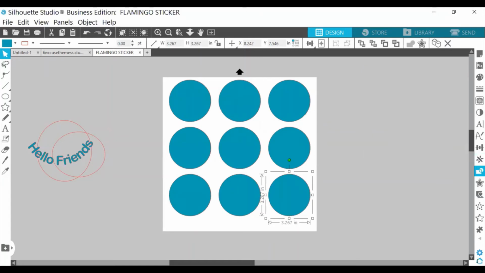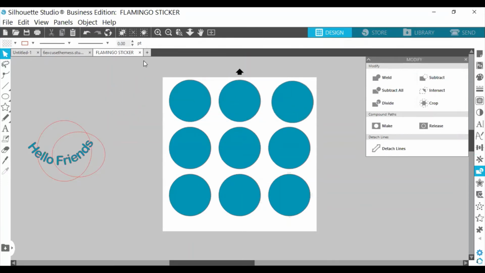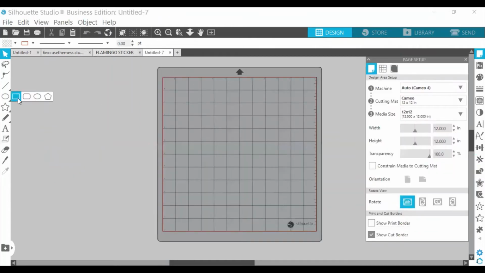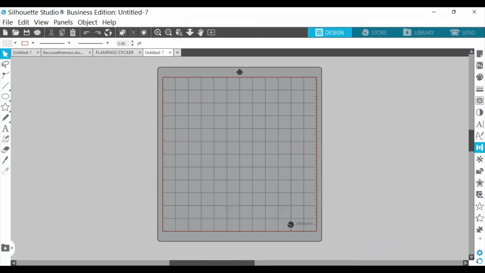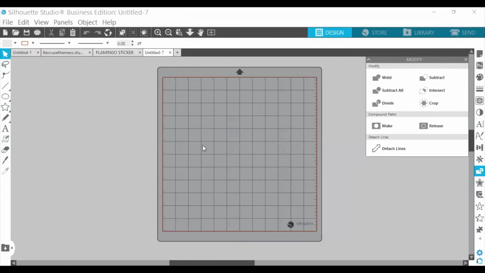Next thing down is we have the weld, subtract, divide. This is different than the weld and all of that on Cricut. So we probably won't really get into that today because that's a little bit complicated. So you can just play with it. I'm not going to really get into it today because it could take a lot. I will show you one thing maybe.